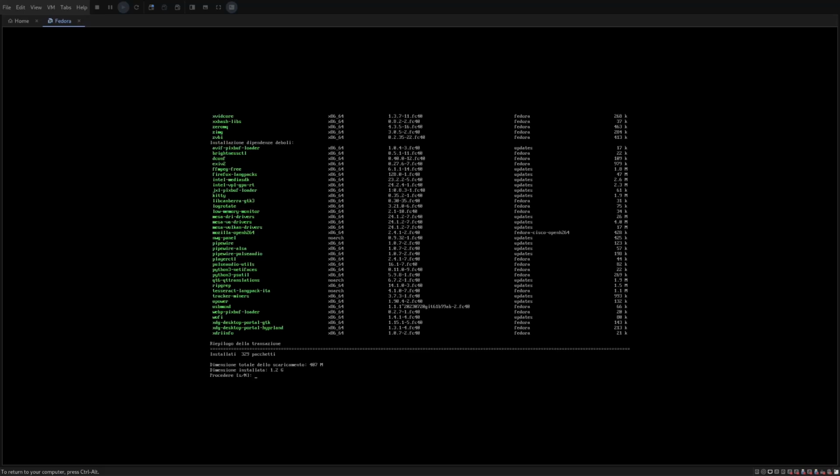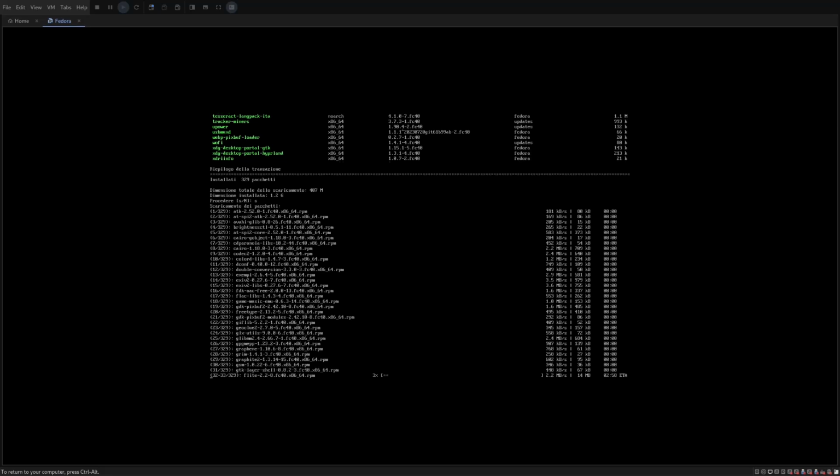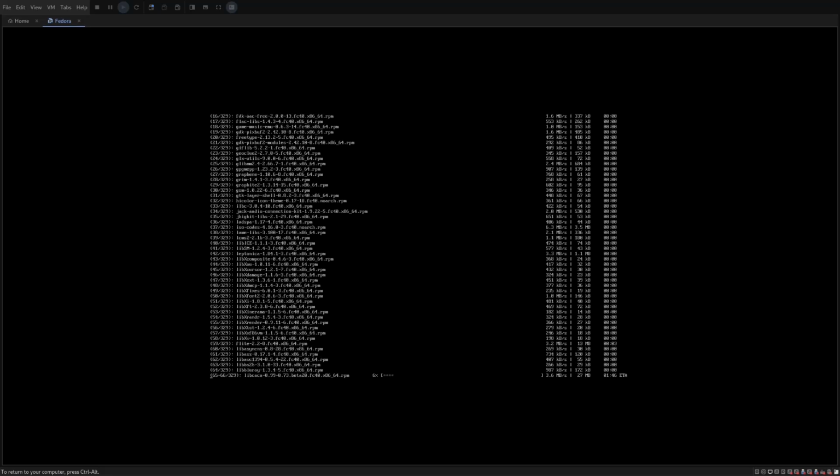We need to write S or Y. So Y, because in Italian it's S, or in English it's Y, so S. And this is the installation of Hyprland on Fedora. Okay, after this we need to actually write Hyprland.